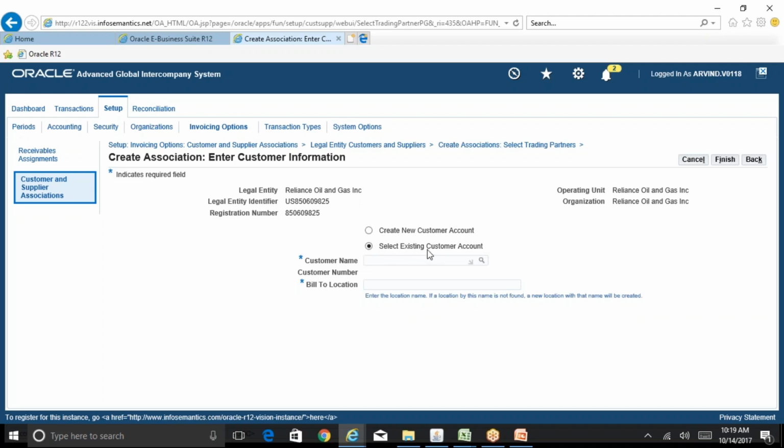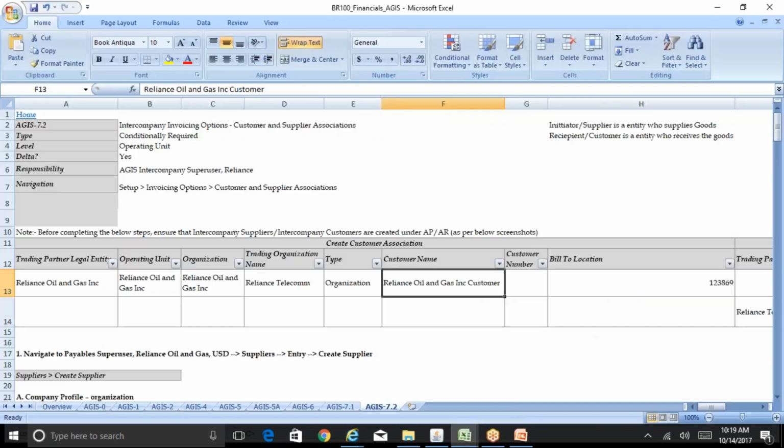Okay, now I'm going with the option of select existing customer. That means it is already created by the MDM team in the customer master. Okay, what is my customer name? Reliance Oil and Gas customer.